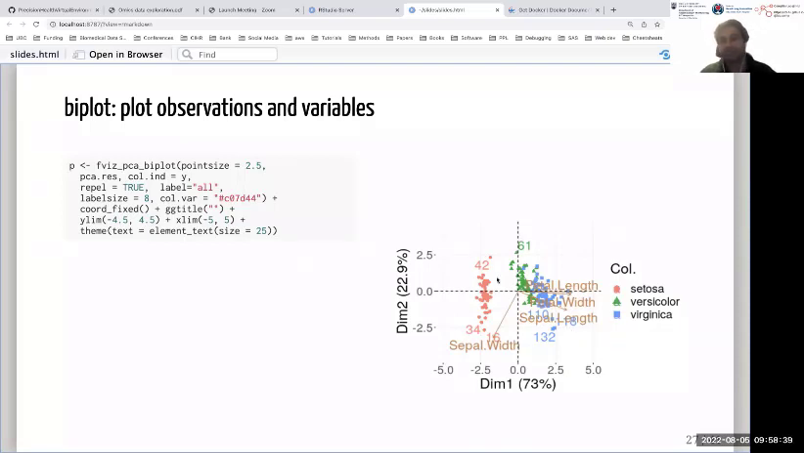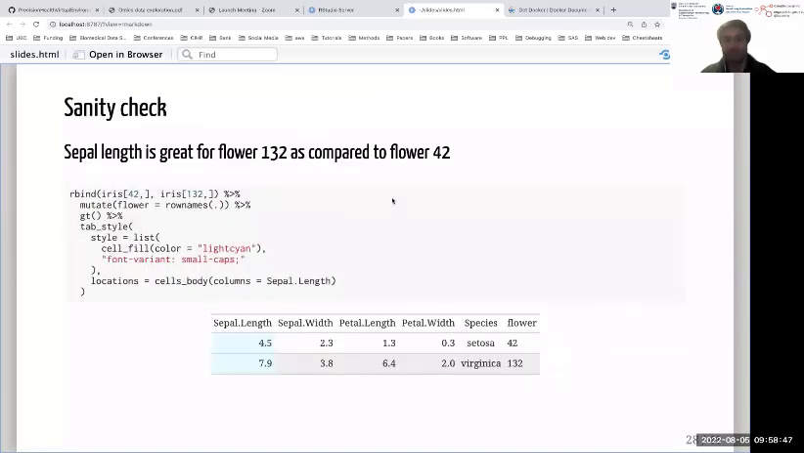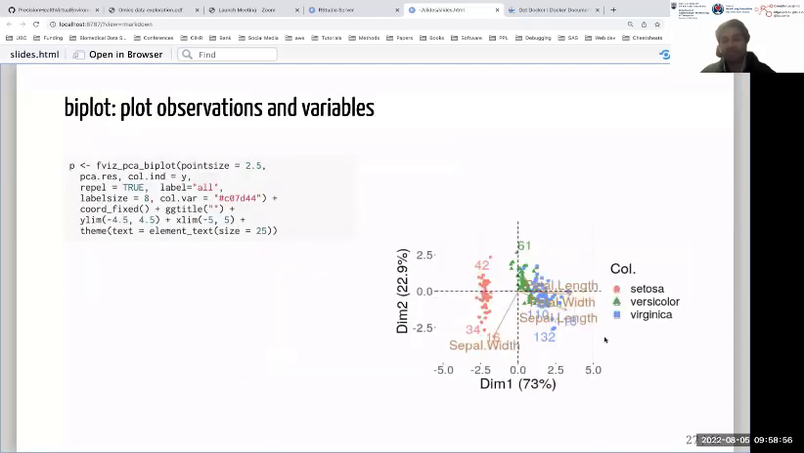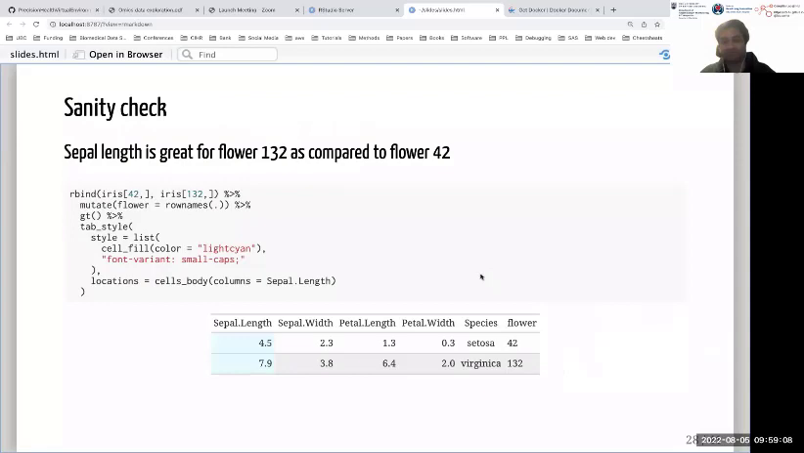Don't take my word for it. If we extract the sepal length for flower 42 and 132, which I think I did on the next slide, then you can see here that the sepal length for flower 132 is much larger than the sepal length for 42, and that we had seen this in the direction of the axis here, right? So we're able to get a lot of information out of this high dimensional cloud just by a 2D scatter plot. And this confirms that that actually is true. Any questions so far?